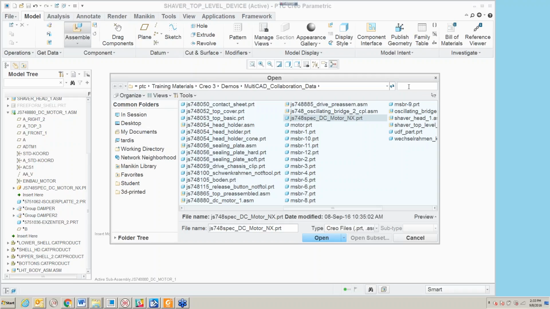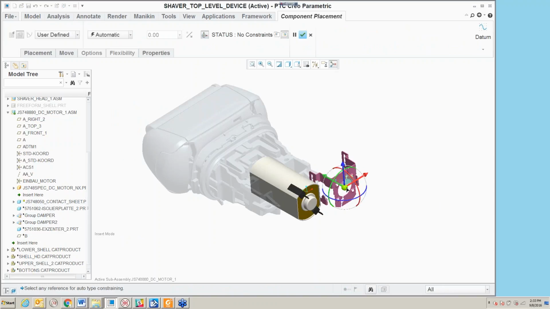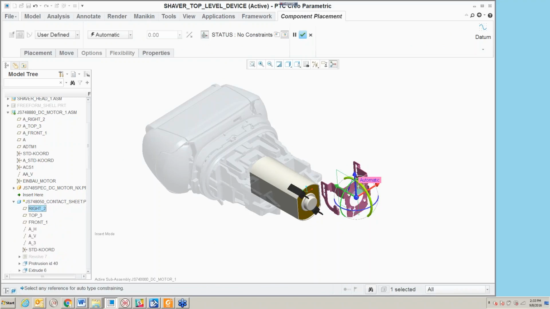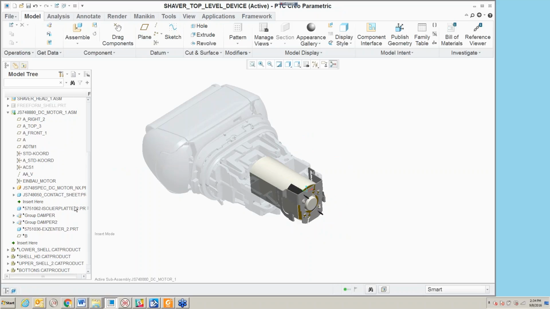And I'm just going to look for contact. So it comes into the assembly, and I can drag it around. But what we really want to do is associate the right datum plane in this part with the right datum plane in the assembly. We want them to be coincident. We're then going to associate this space in the main assembly with this space here. We want the distance to be 66.3. And now we're going to associate the front to the front, also coincident. It's fully constrained, and now I can bring it in.